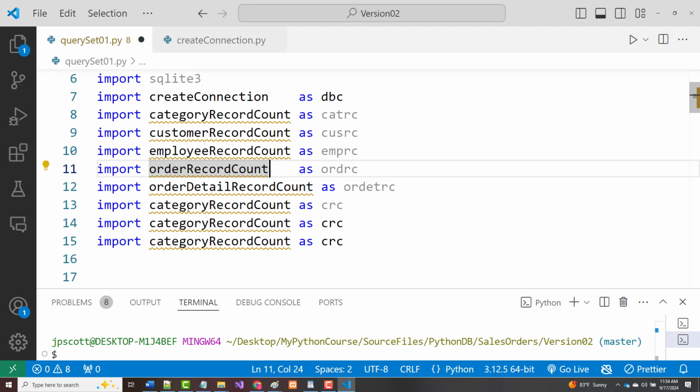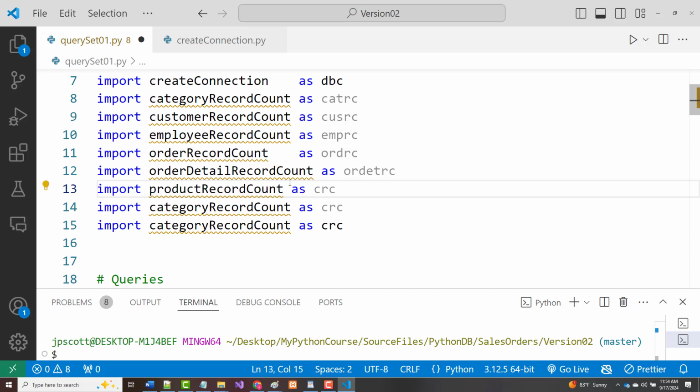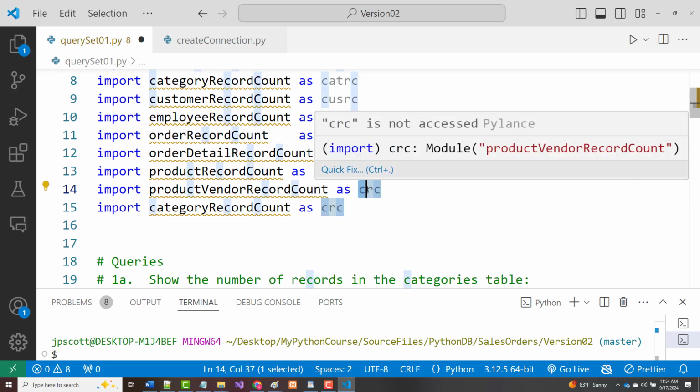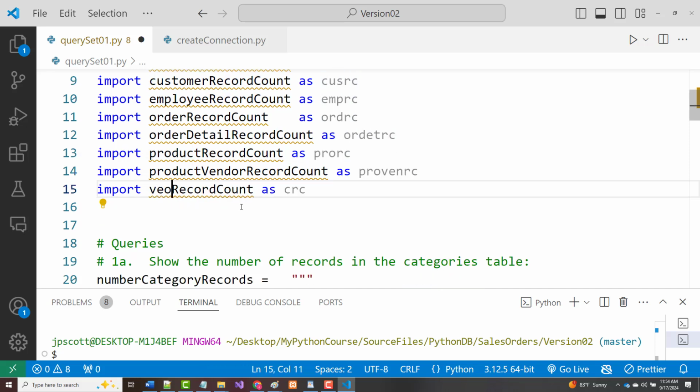Let's finish this up. Then we'll have product record count, and that'll be Pro RC. We'll have product vendor record count, and that'll be Pro VEN RC. And finally, we'll have vendor record count, and that'll be VEN RC. Again, the RC just stands for record count.